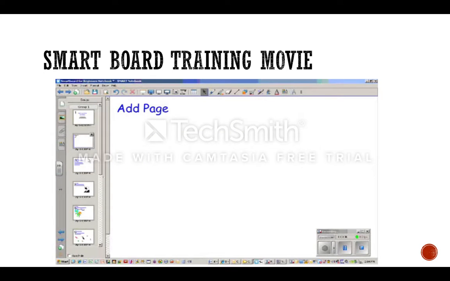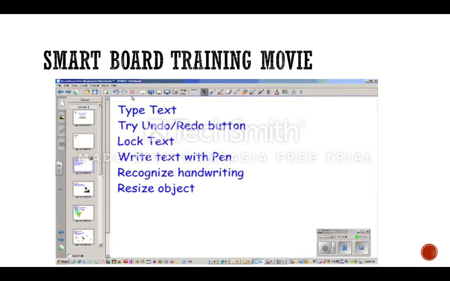Okay? So we talked about adding a page. Next thing we're going to talk about is using other buttons on the toolbar. Right here is your text. And I'm going to select this one. And you can type whatever your text might be. And up here we're going to practice using our undo button and redo button. So that's something that your students will probably use a lot of.